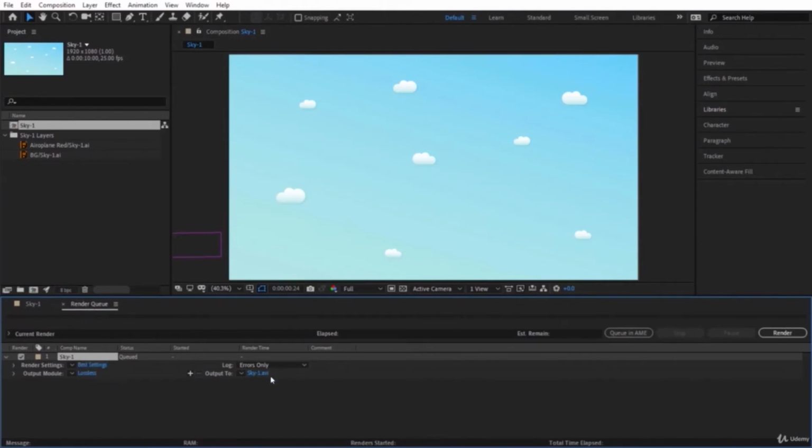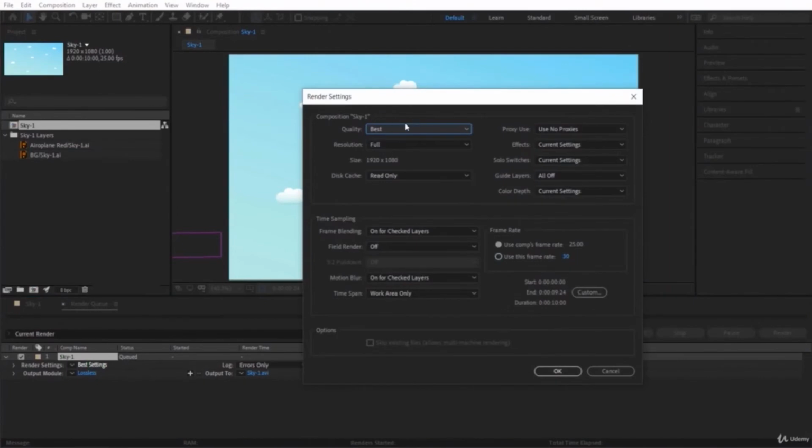Here you have 3 settings that you need to take care of. The best setting. Actually, the best setting is about the quality. You can use a draft or wireframe. Of course, you want best. And then the resolution. You can use it quarter, third, half. But notice that you will not lose quality even if you go to half. It will scale very nicely. Actually, these are the 2 settings that you need to take care of here. And then you can click OK.